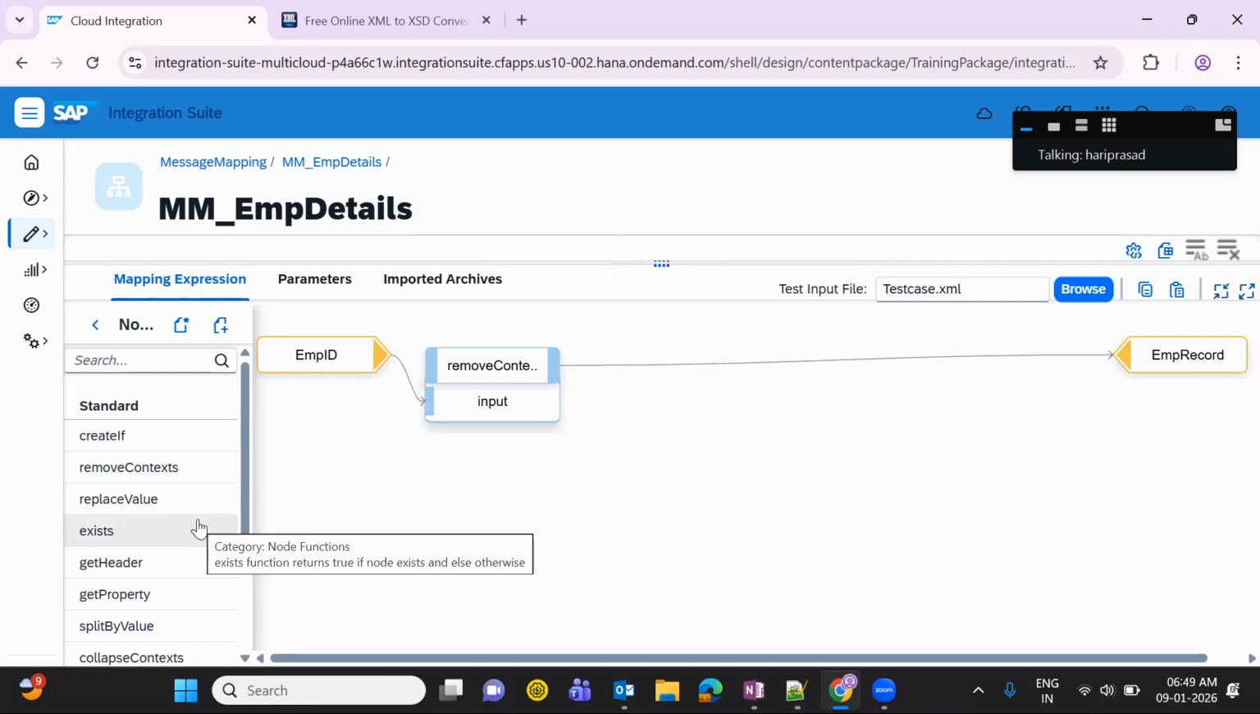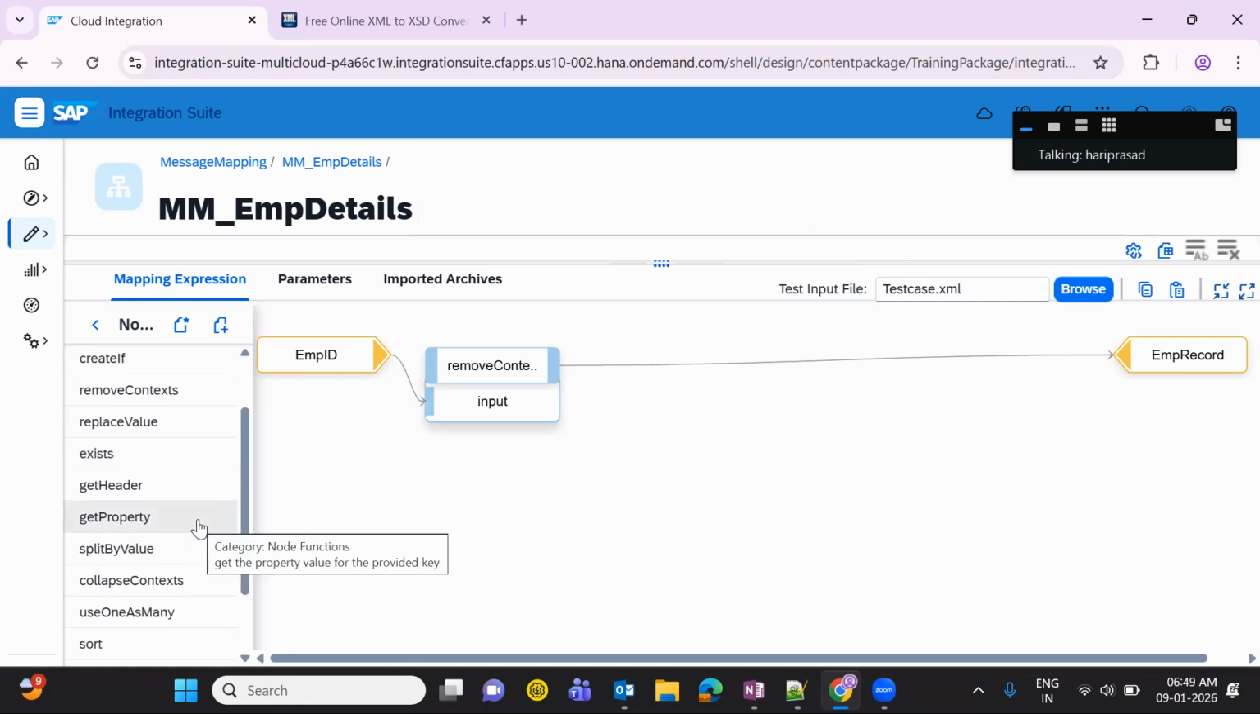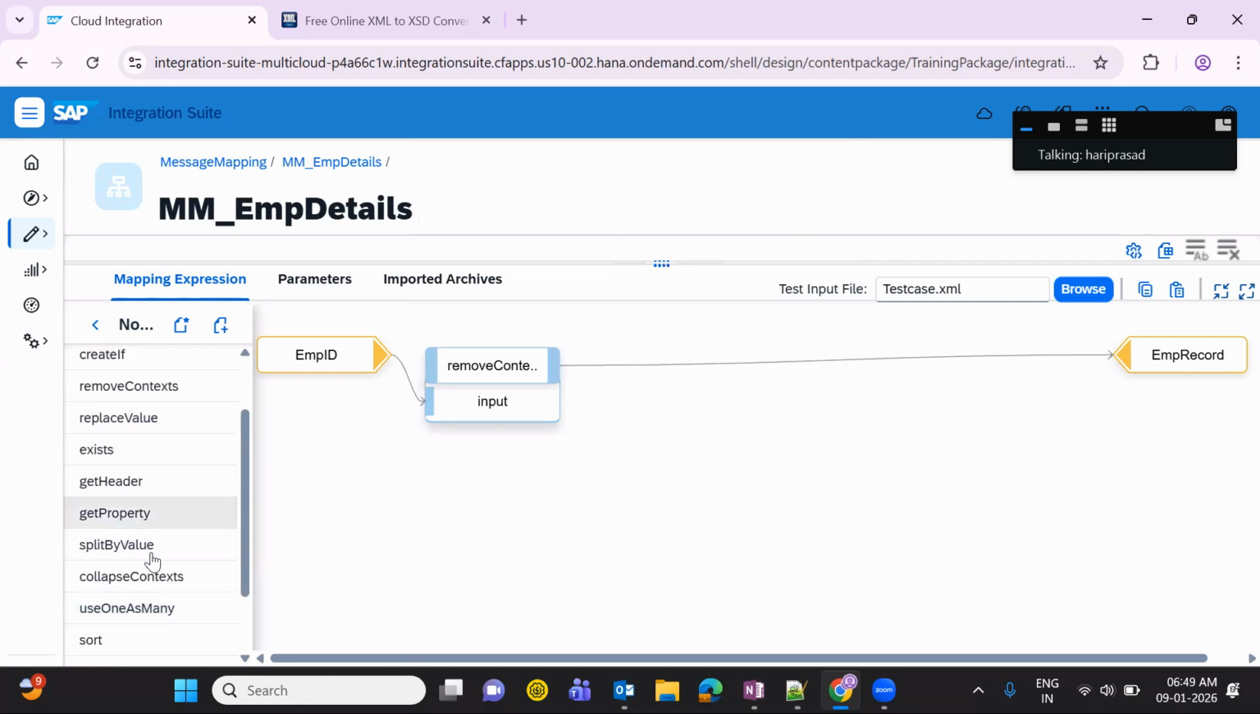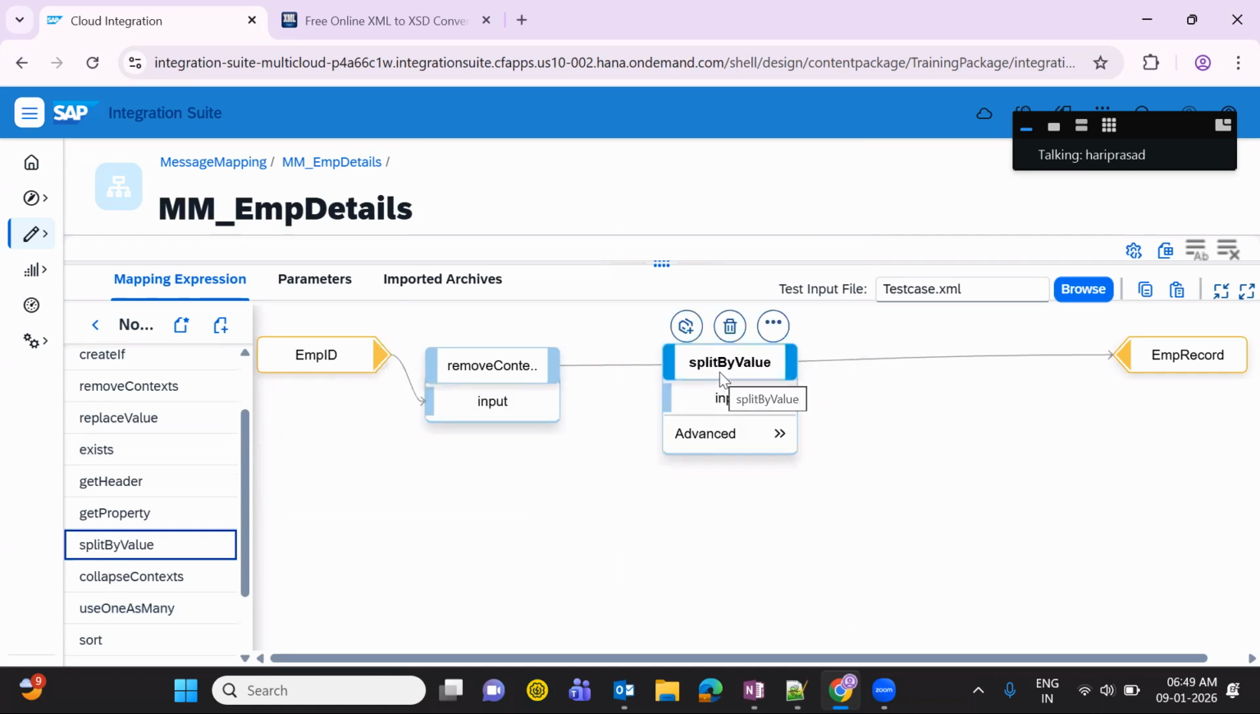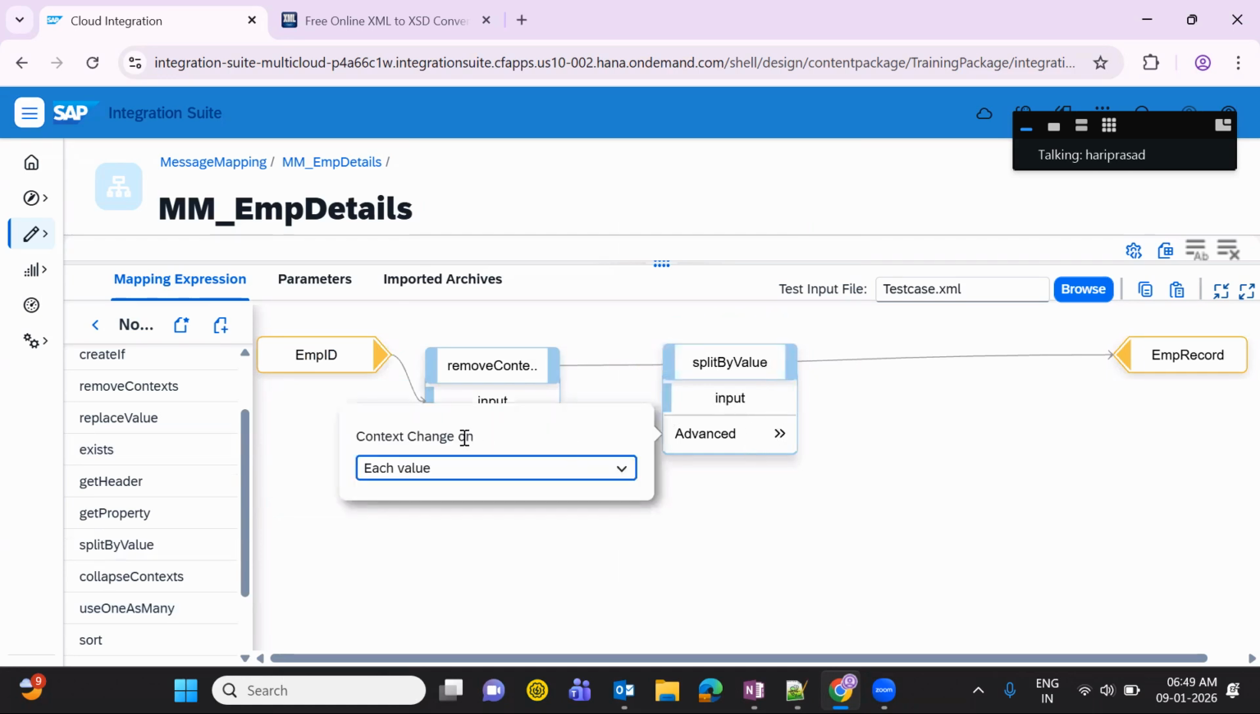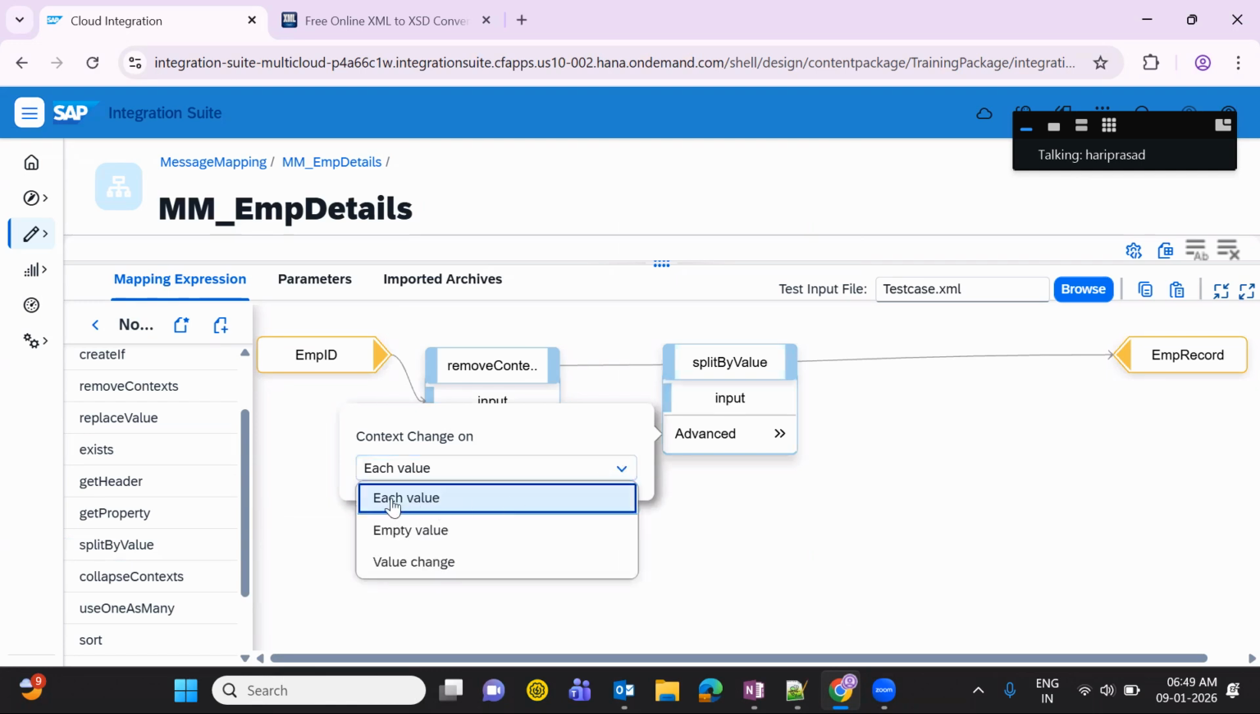We have one more node function called split by value. The split by value is nothing but it will create the context based on the condition. So in the advanced you can see it will create the context based on these conditions. It will create context for each value. It will create context for empty value. It will create context for value change. So based on our requirement, we need to select.